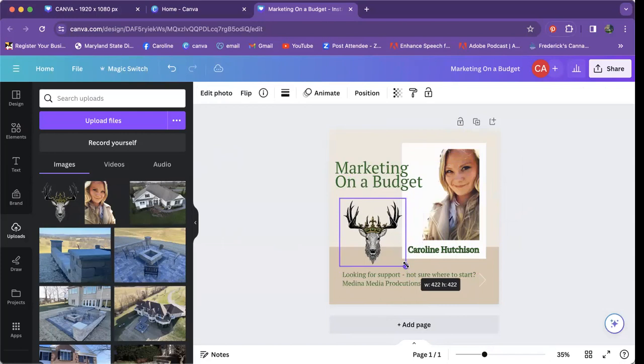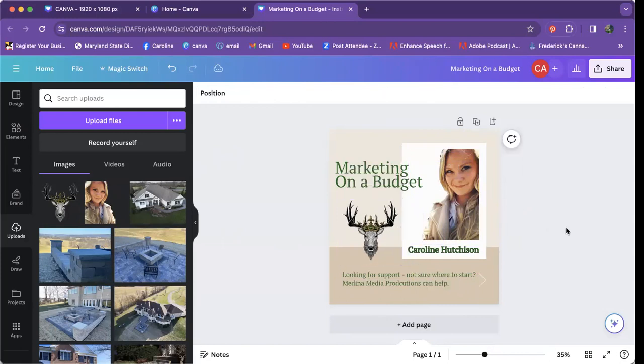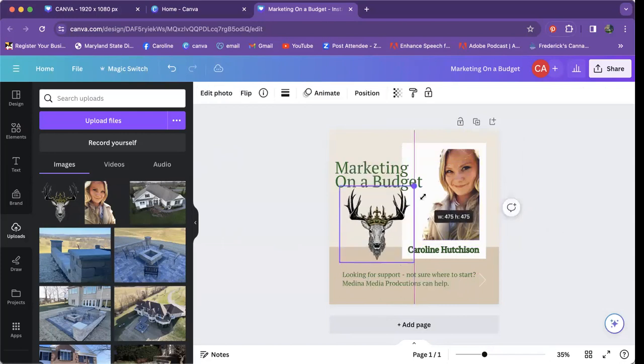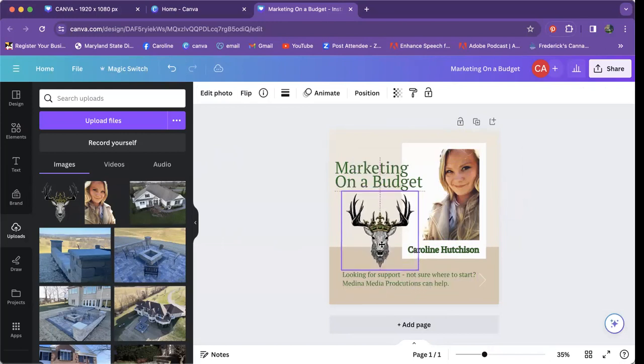I'm going to resize it to fit into this kind of blank space I have right here. I kind of want it to overlap my picture a little bit. So I'm going to do that.